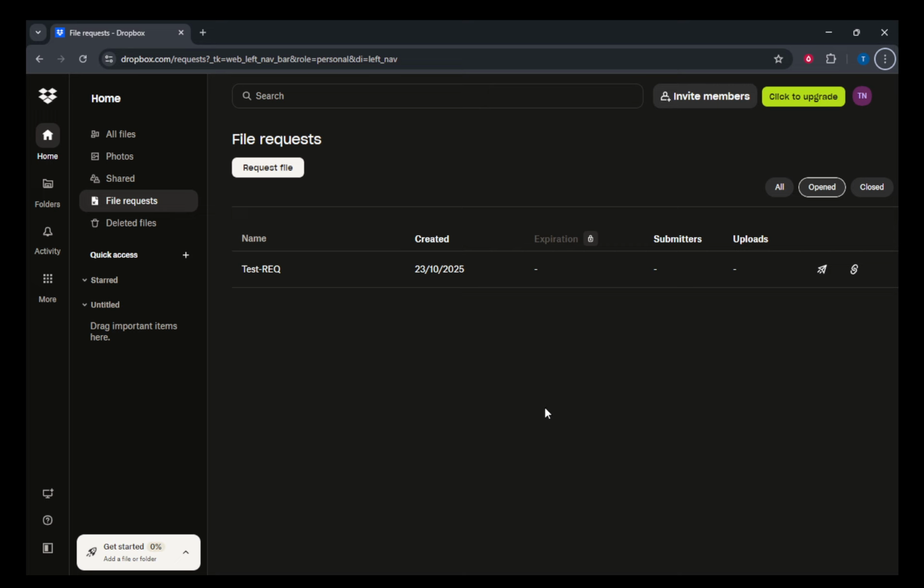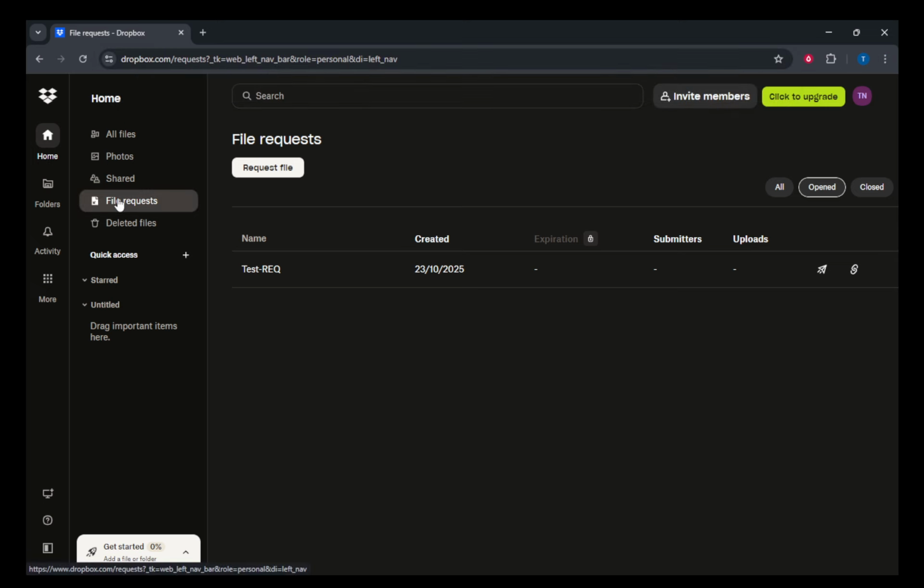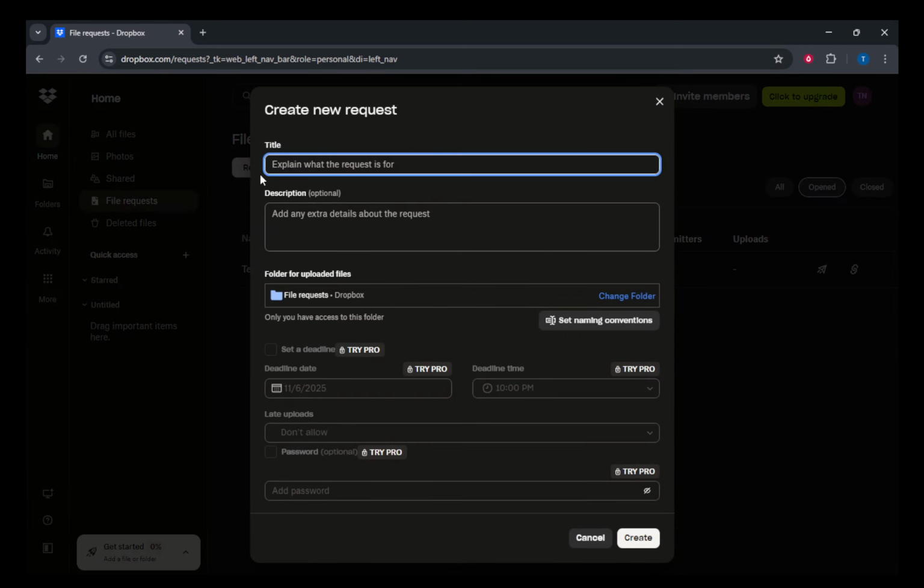Let's jump into how you can create a file request. To start, sign into your Dropbox account at dropbox.com. Once you're in, look to the left sidebar and click File Requests. From there, select New Request to get started. You'll be prompted to fill out some information, beginning with a title for your request, such as Upload Your Images. There's also an option to add a description, which can provide further clarity about exactly what you're requesting.